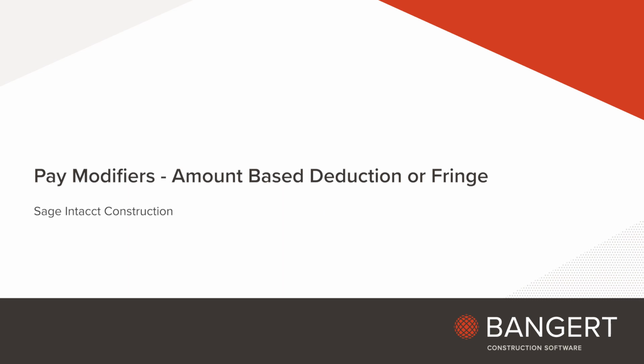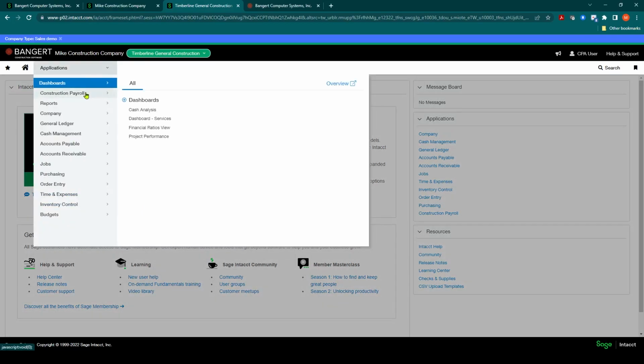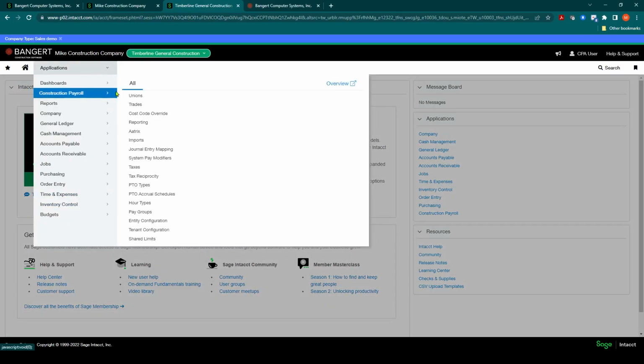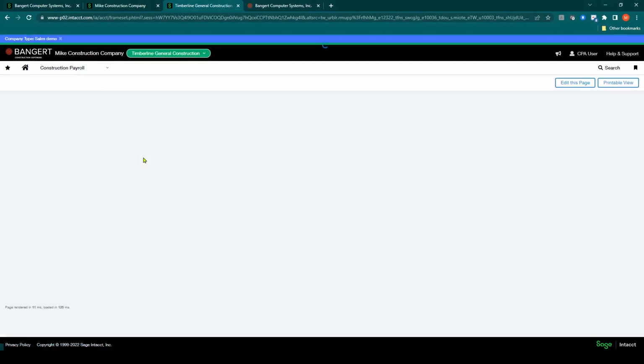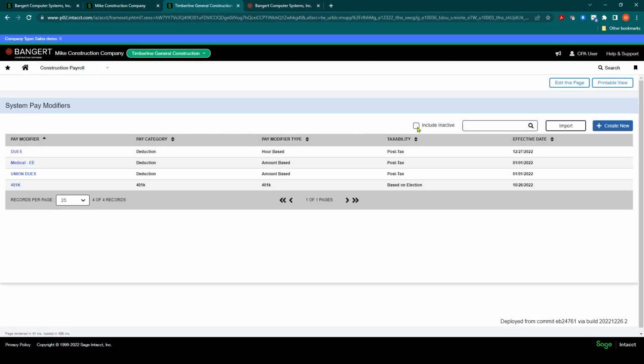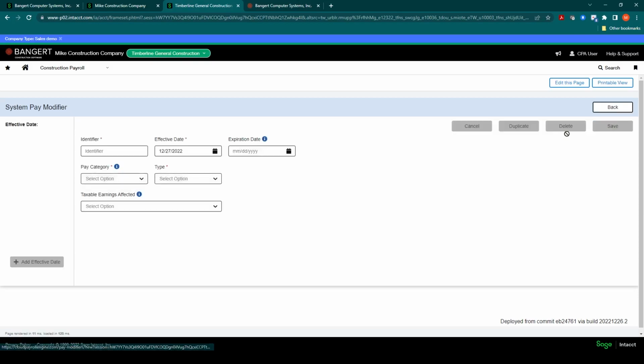In this session, we will look at creating a deduction or fringe based on an amount through the pay modifiers in the Sage Intacct Construction Payroll. Under Applications, go into Construction Payroll, System Pay Modifiers, and in this scenario, we'll click Create New.